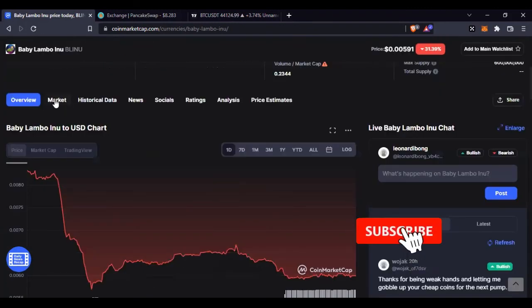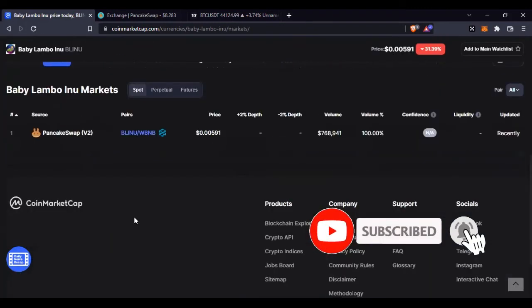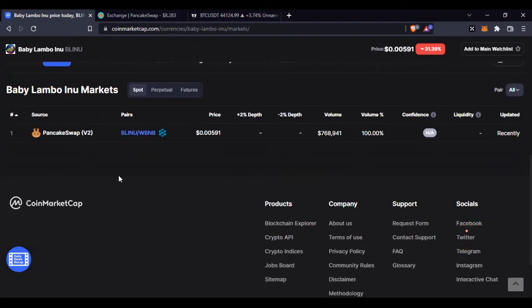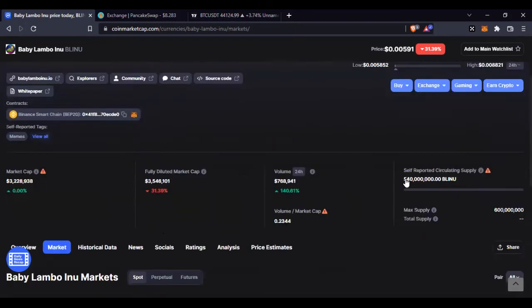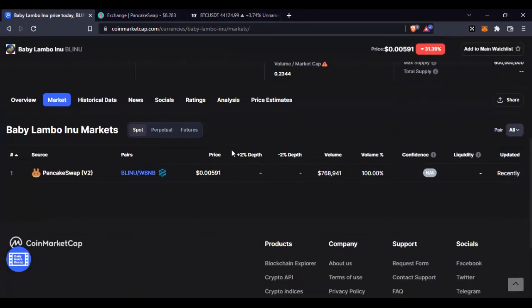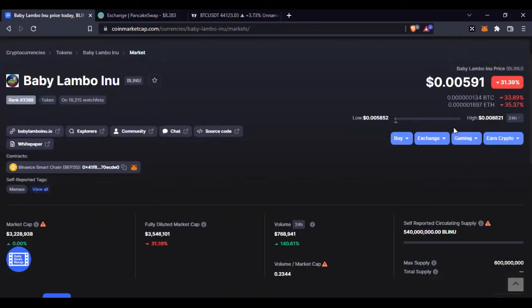Right now, if I go to the market here, you see that this token has not been listed on any centralized exchange at all. It has not been listed on any exchange at all. So it is only trading on the PancakeSwap platform, right? So if for any reason it is listed on an exchange, you have a chance of selling this token at a higher price, right?